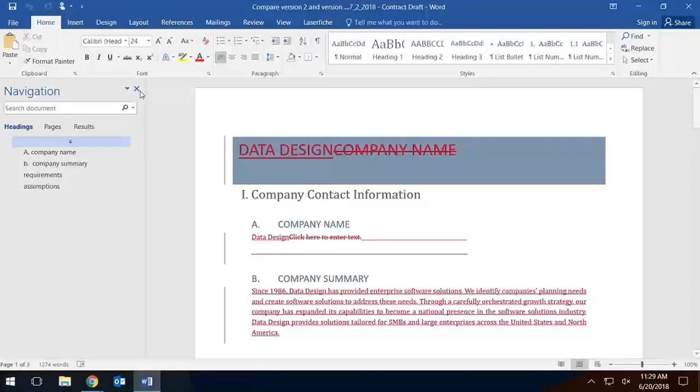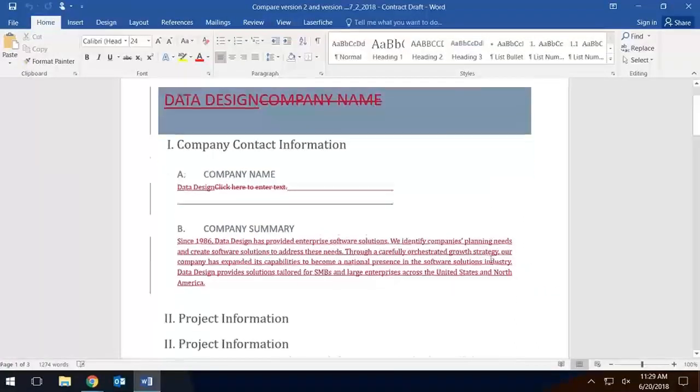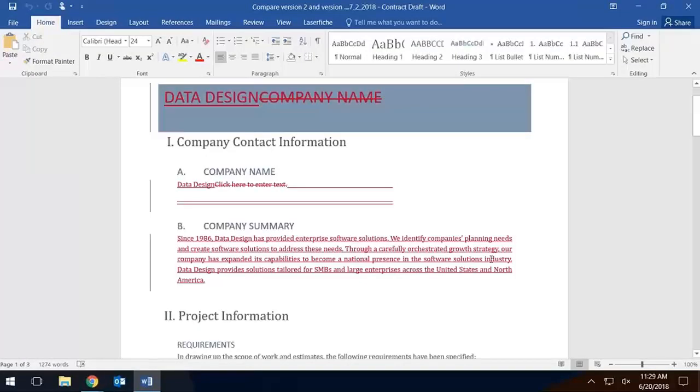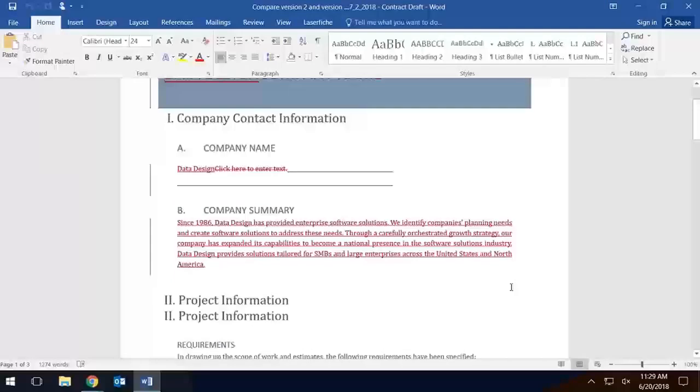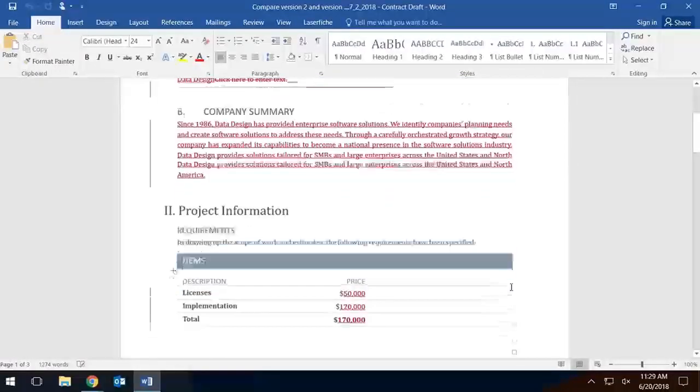So here is where you can see that, and this change tracking actually happens in Word, and it's made possible through Laserfiche's out-of-the-box integration with Microsoft.